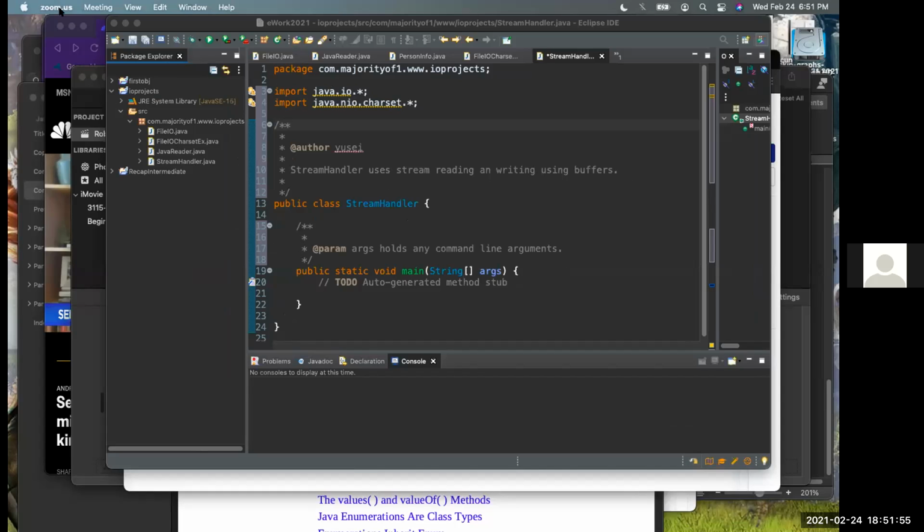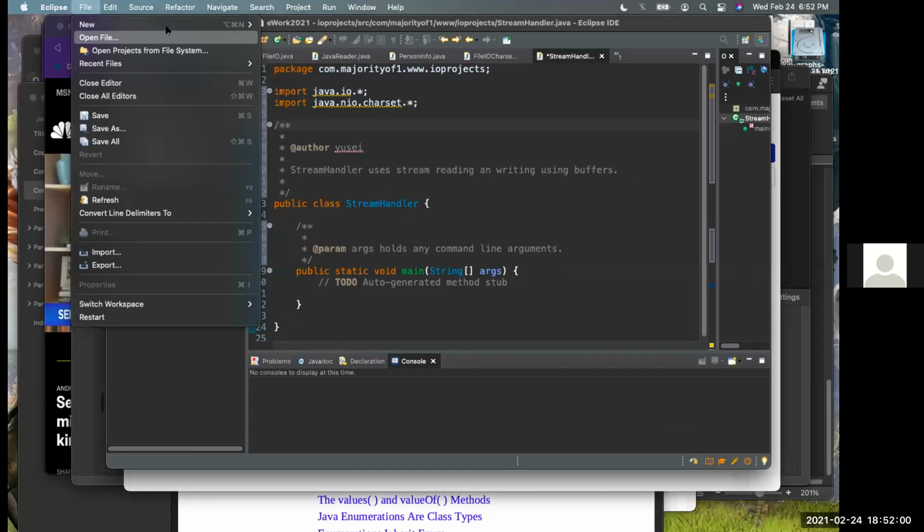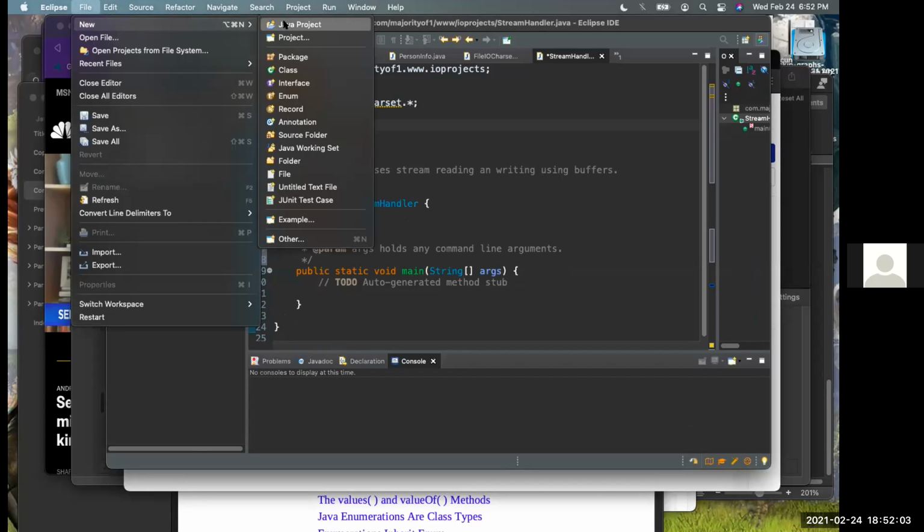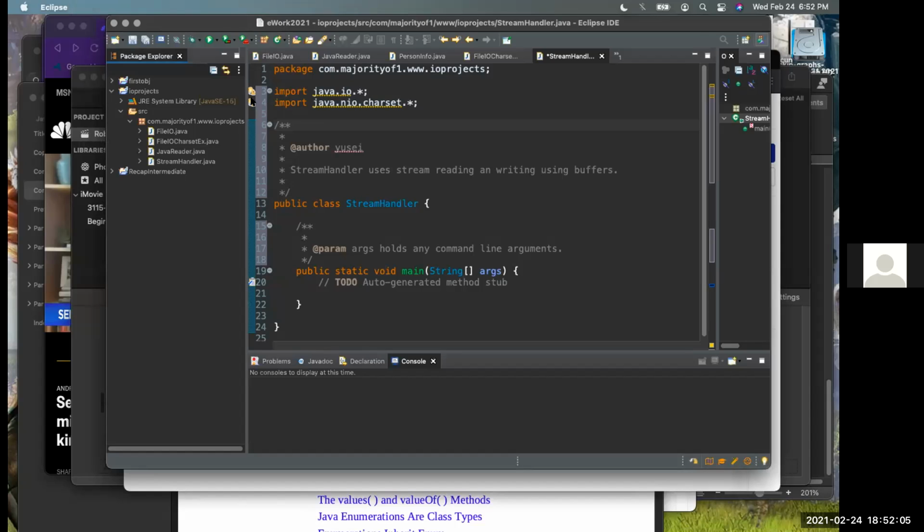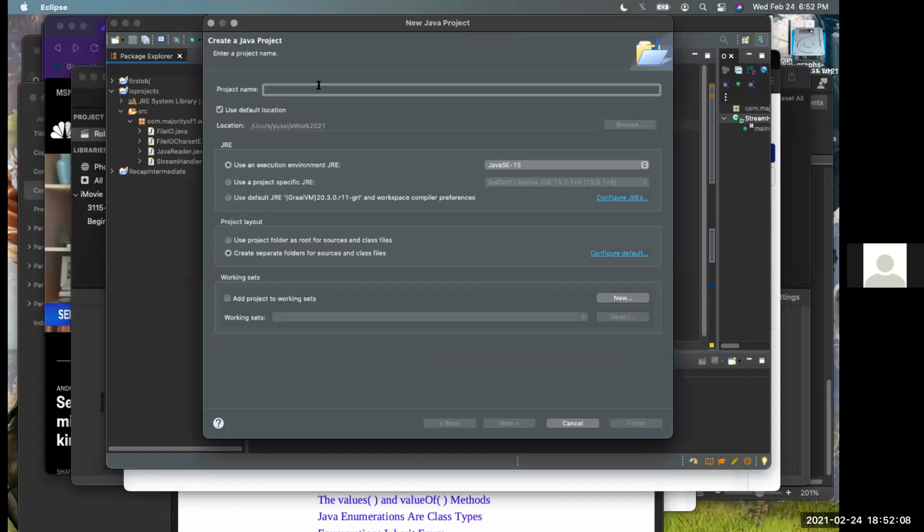All right, so now I'm gonna go to File, I'm gonna get a new project. This one's gonna be a Java project. And so I'm gonna call this one top down. Okay. Let's go into my default workspace location. And I'm going to keep this on Java SE 15. That'll be good for now.